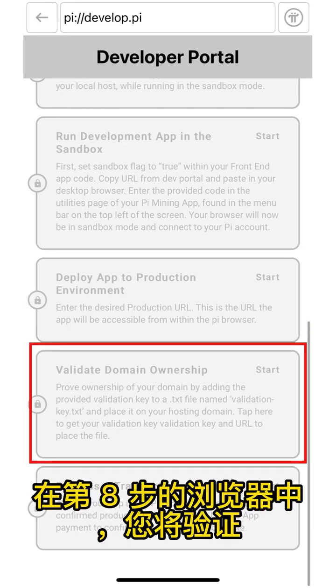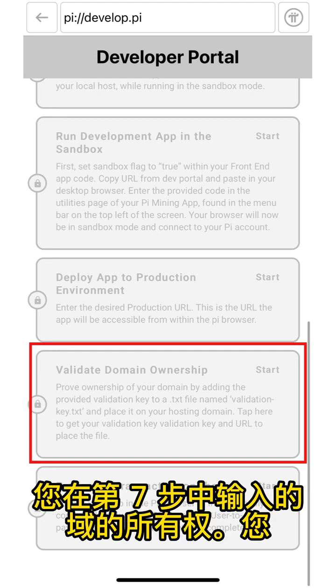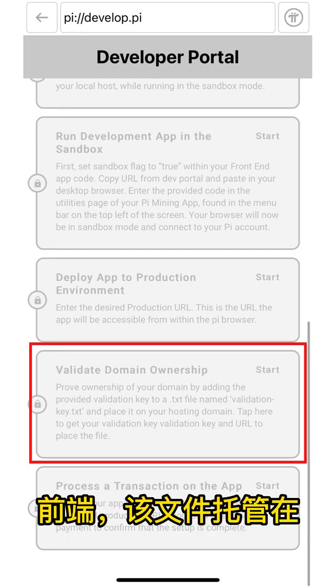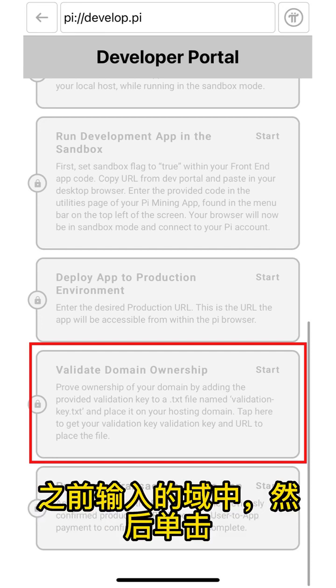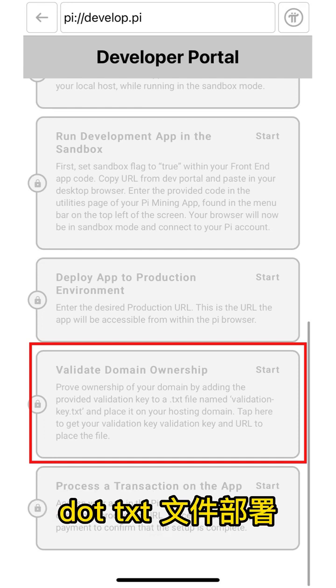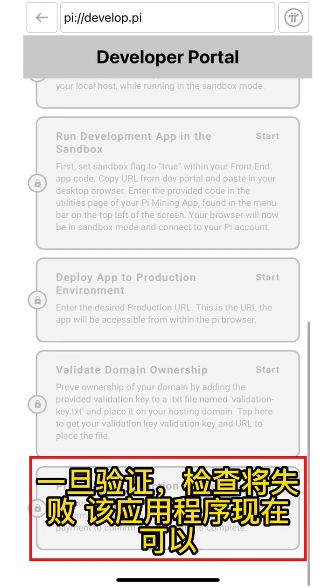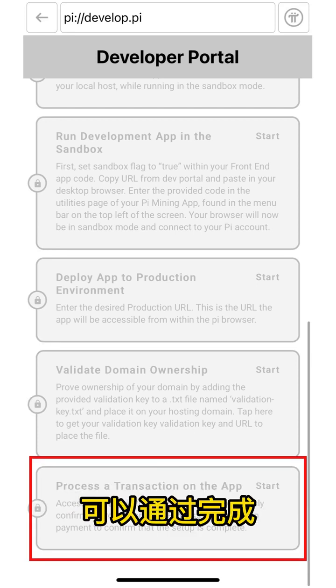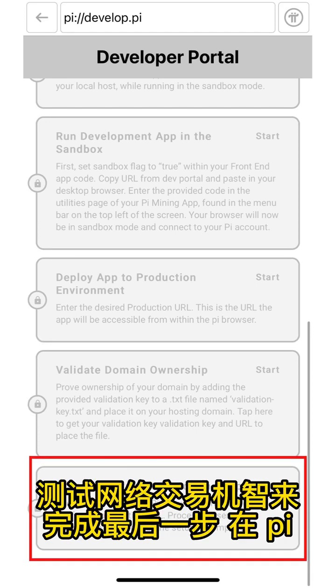On step 8, you'll verify ownership of the domain that you entered in step 7. You need to add a .txt file to your front end, which is hosted at the domain entered previously, and then click the verify button. If the front end has not been deployed with the .txt file, the check will fail. Once verified, the app will now be accessible within the Pi browser, and you can complete the last step by completing a testnet transaction within the Pi browser.